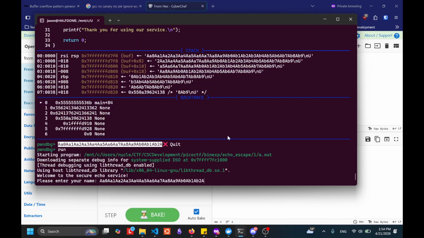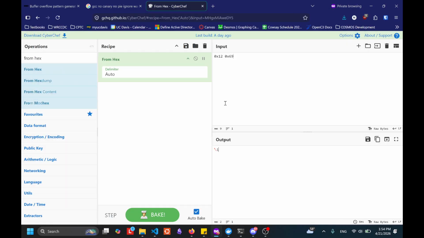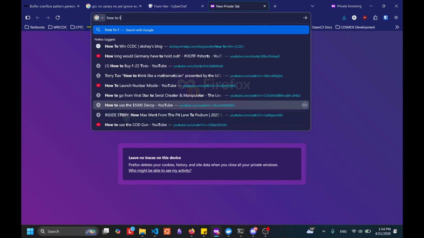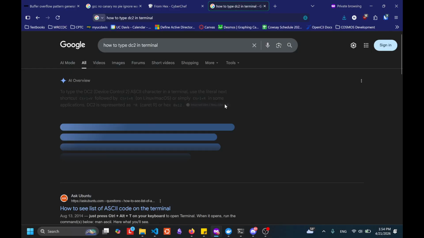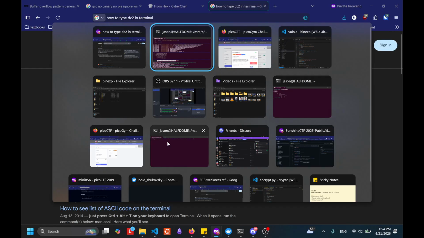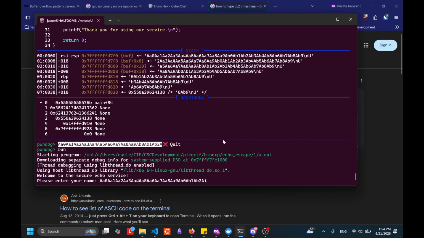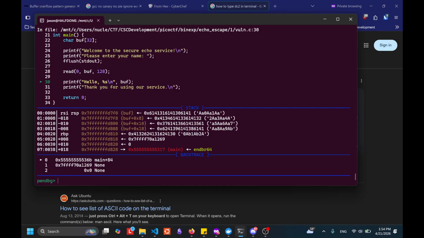I'll just try it and see if it works. So after this, I'm going to need i, and then I'm going to need DC2. How to type DC2 in terminal? You can actually do it by Control-V, Control-R, and I did disable paste. So when you type Control-V, it'll think you're typing a special character, Control-R, and then, okay.